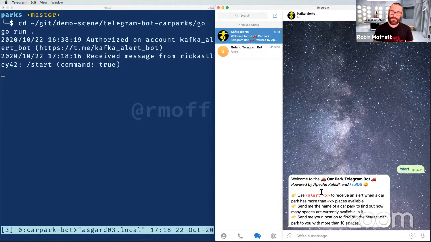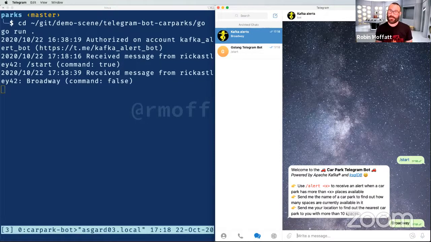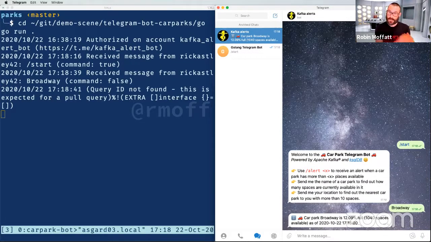So what I can do is say there's a particular car park that I'm interested in. I wonder how many spaces there are available. So I'm going to say there's a car park called Broadway, and the bot's going to go off and find out based on the current information.